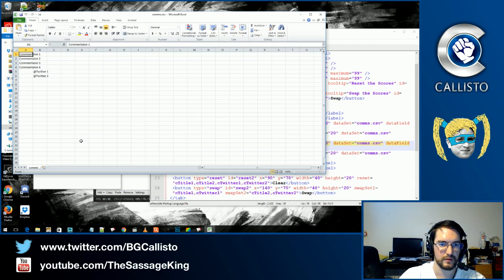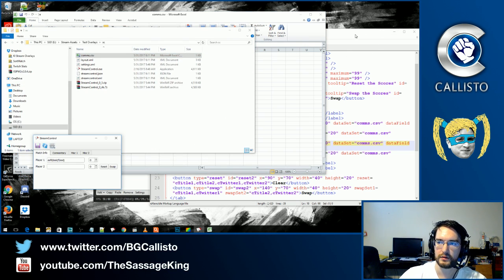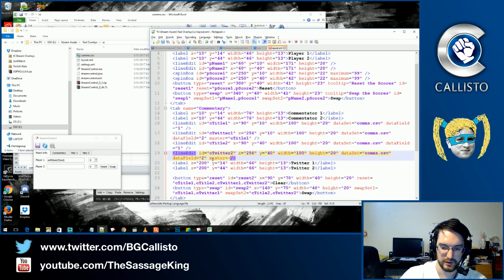There you go. Now you can see here though, it made two separate entries. So there is actually a way that we can tie these together. And I believe that command is called master. So the master of Twitter 1 will be ctitle1, and the master of Twitter 2 will be ctitle2. I think that's what it's called. Let's give that a shot.